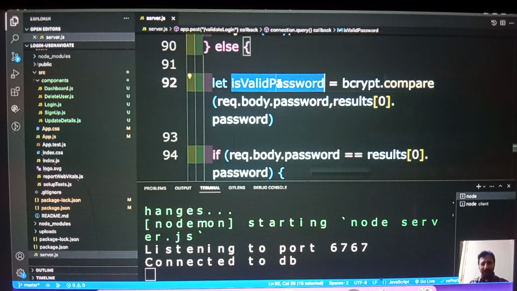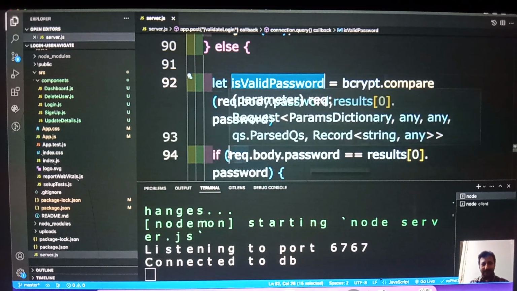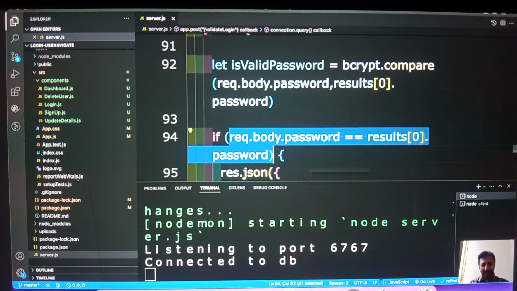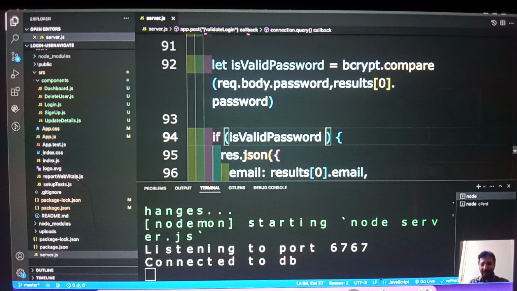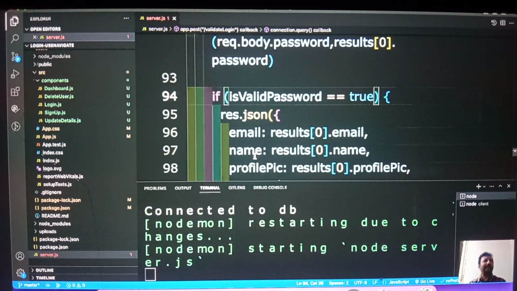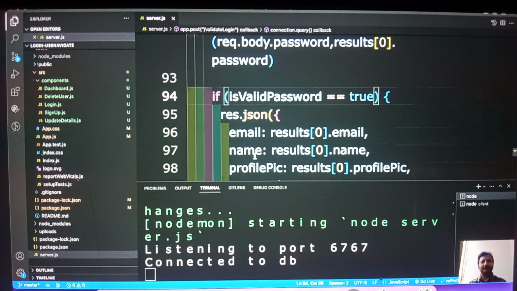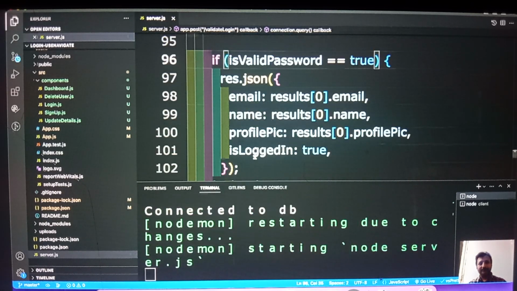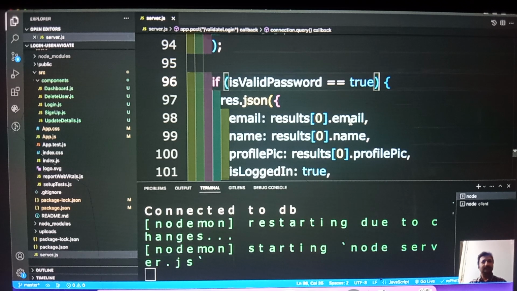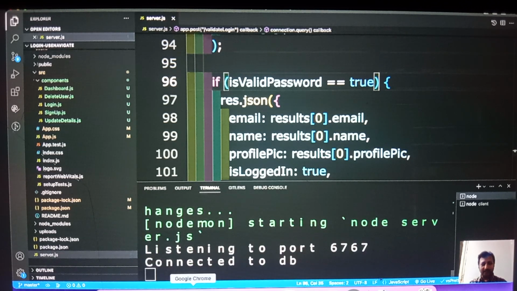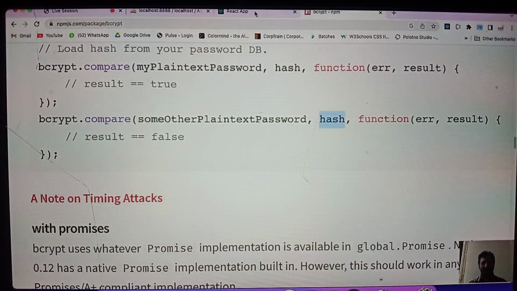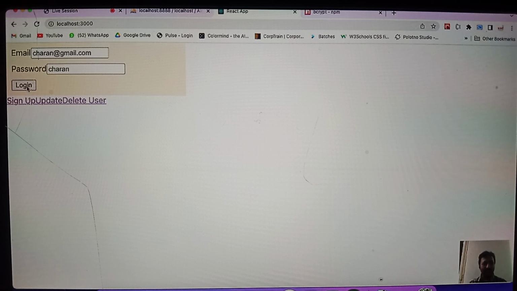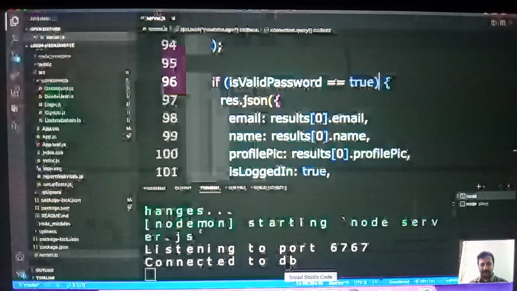So now I will say if isValidPassword is equal to true, then only it is valid. Otherwise, invalid. Got a point? Clear? Now let us try it. If I come here and say login, it is still saying invalid. It should not be the case.